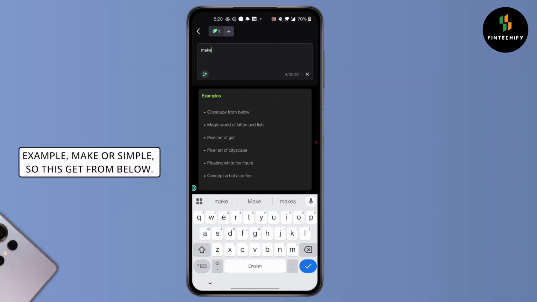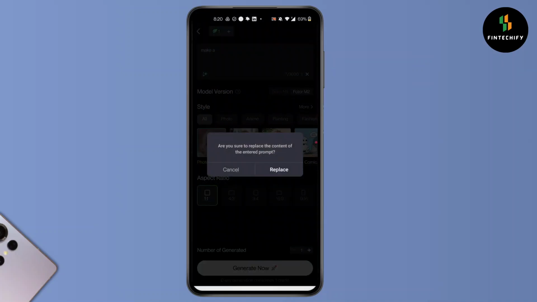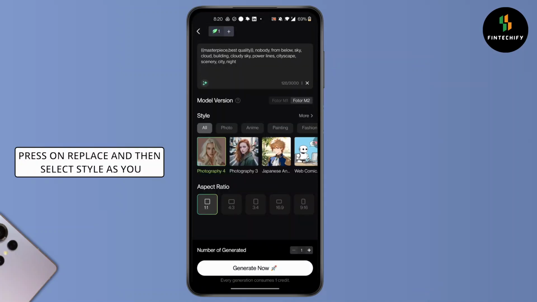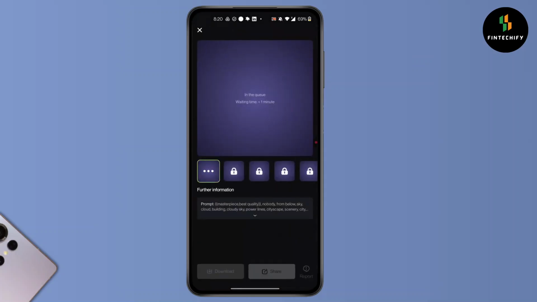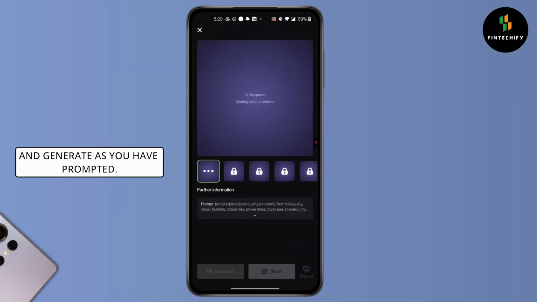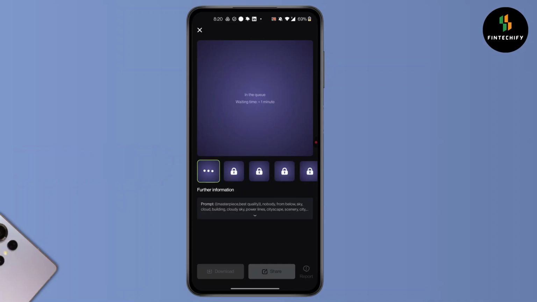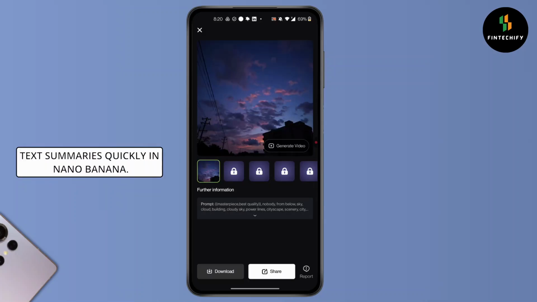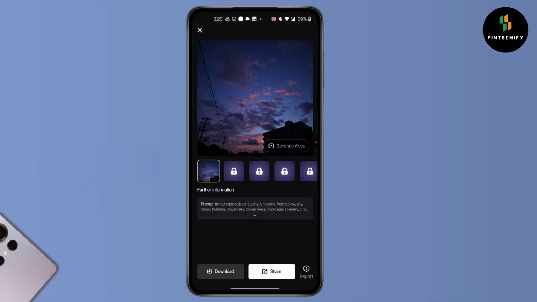make a simple cityscape from below. Press on replace, and then select the style you want and the aspect ratio. Press on generate now, and then it will take some time and generate as you have prompted. And this is how to generate AI text summaries quickly in Nano Banana.